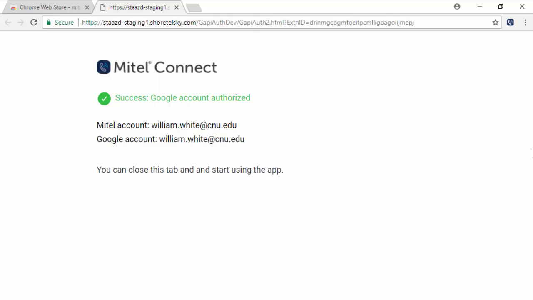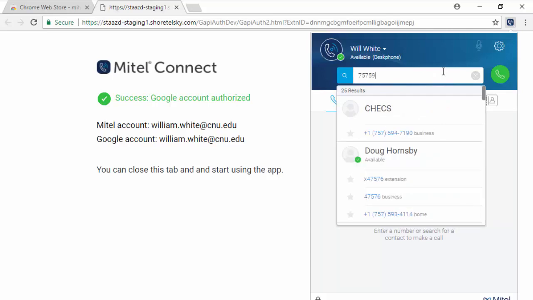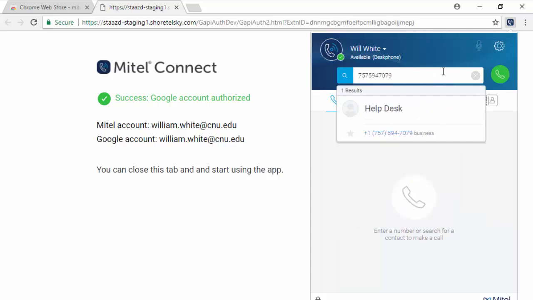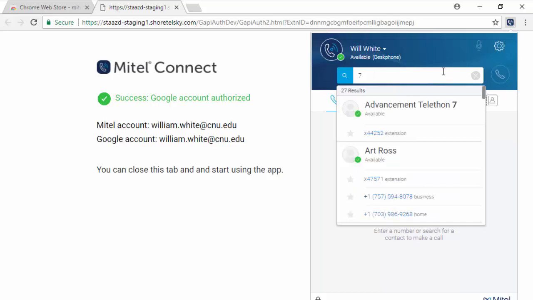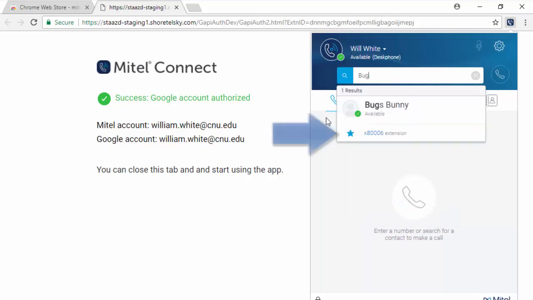So now that we've got it installed, what can we do with it? So we'll click onto the Mitel app again, and we've got various things that we can do. If we want, we can just dial a number by entering it into the search box. So we can see it there. We can also search the directory just like we could on the desktop client. So if I search for Bugs Bunny, I can then dial his number by clicking on the extension.